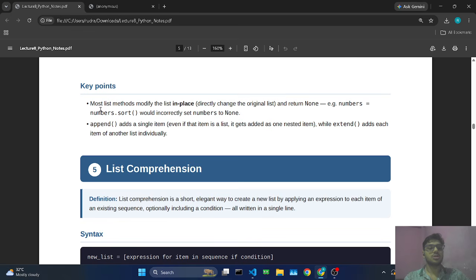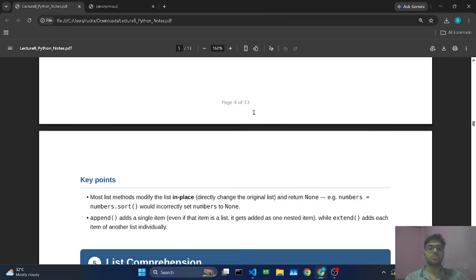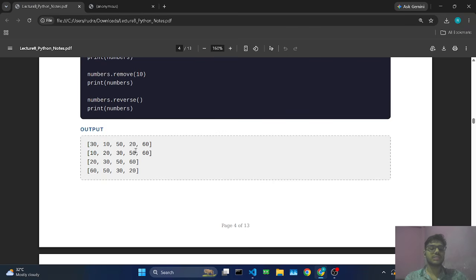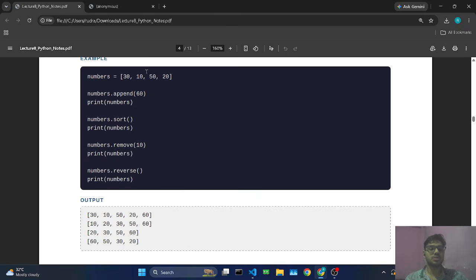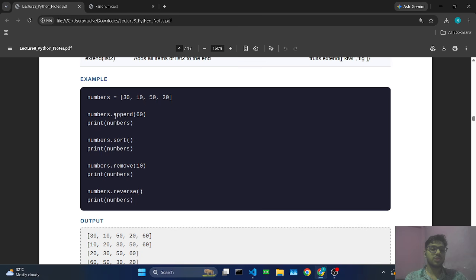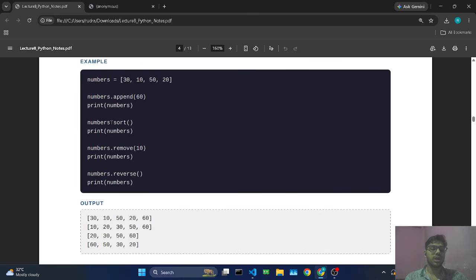Key points. Most list methods modify the list in place, directly changing the original list. As you can see, during slicing a new list is formed. But when we apply a method to a list, it modifies the original list. No new list is formed at that time. That's why when we applied the first method, it added 60. Then for the second method, 60 was already added to the list, as you can see in the output. As we apply new methods, we can see the list is changing.